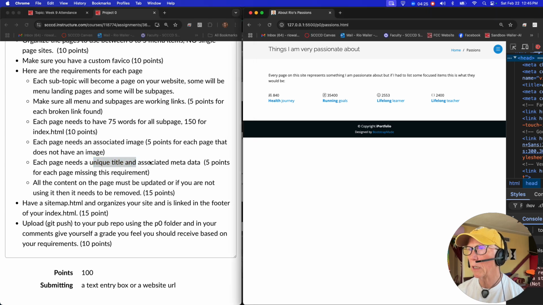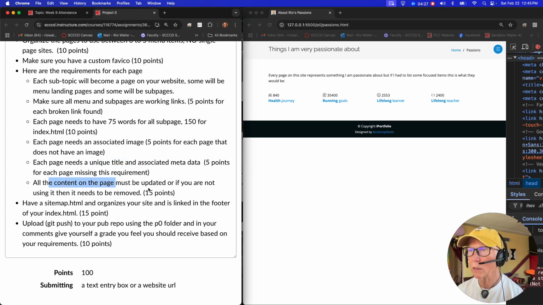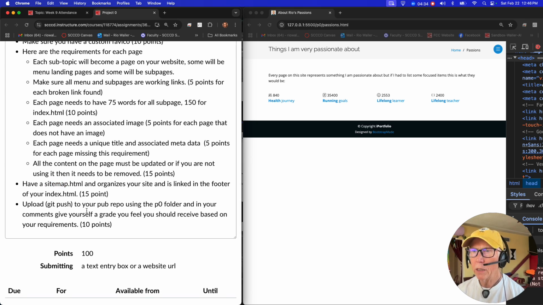So a unique title and associated metadata. All content must be updated. This is what I was talking about before. Have a sitemap. Have it organized, right? And then upload, right? It has to be uploaded to the P0.